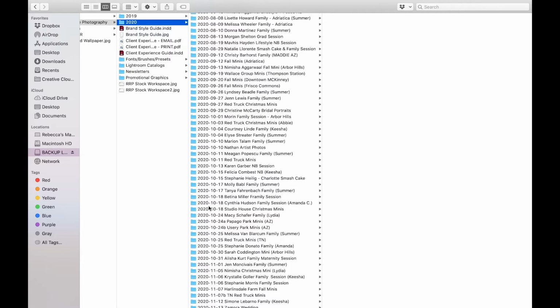There's one folder per session or per mini session. So I have the year, the month, and then the date. That way they stay in order because I want them to be in order that I shot them. So this is how I organize them. If you just do the month and the year, then as you get into like 10, 11, 12, it just throws everything off because of that one up front. And so I like to do it this way. That way it just stays in order.